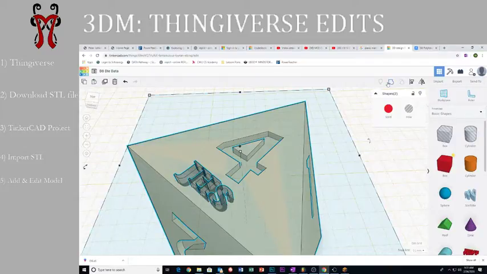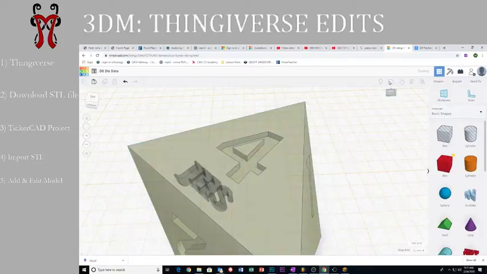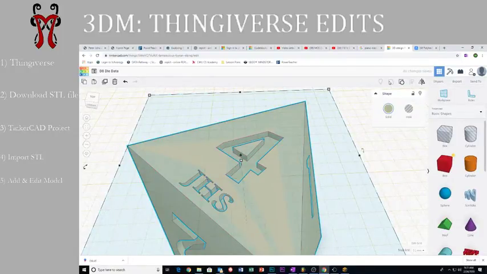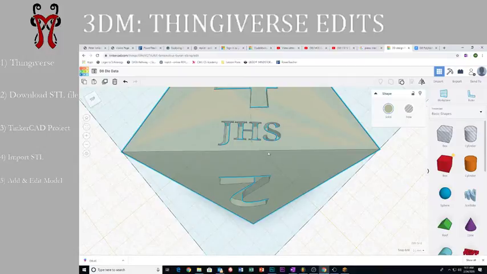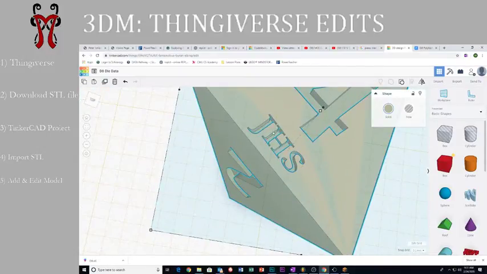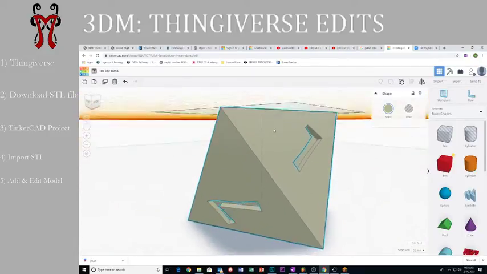And I can click up here on Group to be able to put the two things together. When I do that, it's going to cut the JHS hole shape out of the other shape that I've selected. So you can see that I actually cut it out and I put it right here. Very nice. Let's say I wanted to do the same thing but on a different area here.